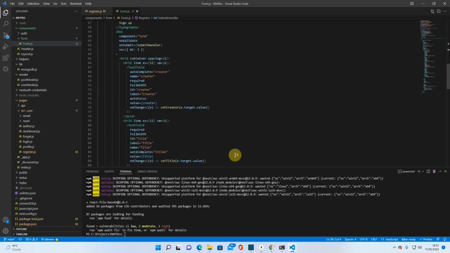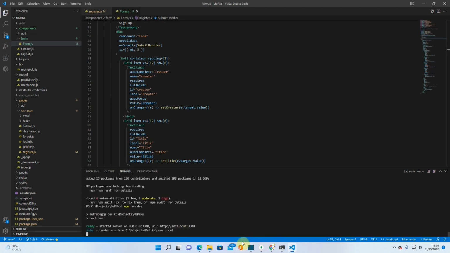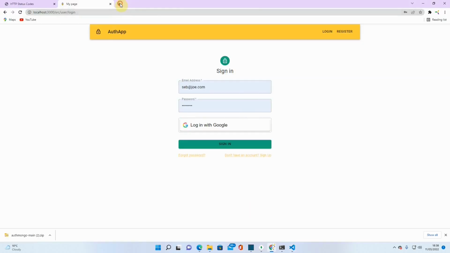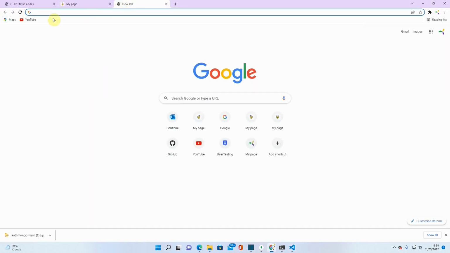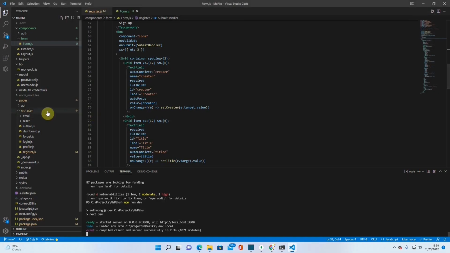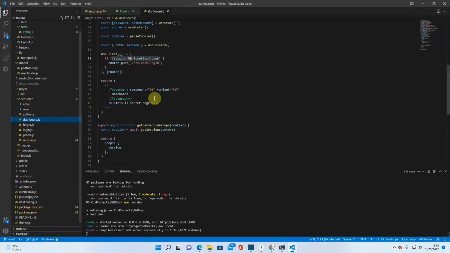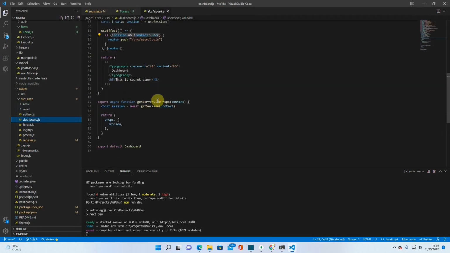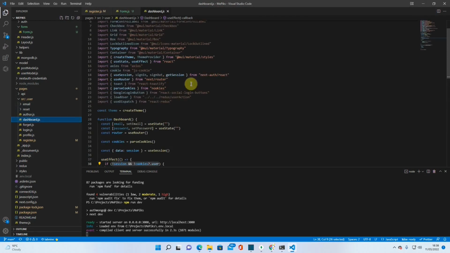Okay, right, let's now try this. npm run dev. Okay, let's go to, have I brought it in anywhere? I don't think I have. So we need to bring this form in somewhere. Let's go to this dashboard component because we haven't done anything here. Let's bring that form in.